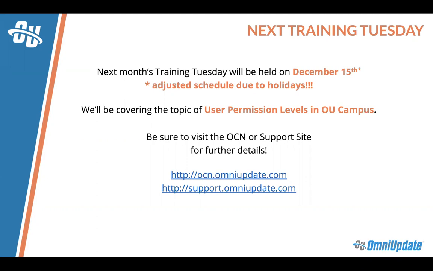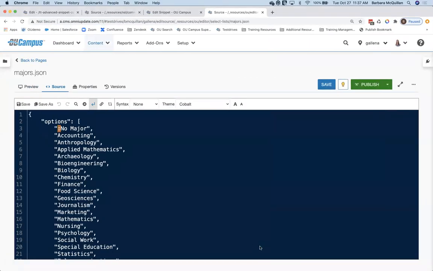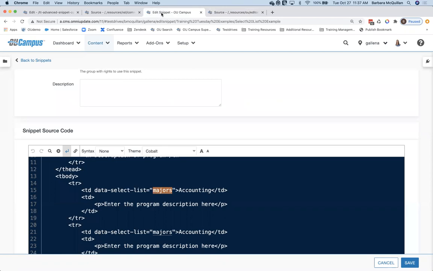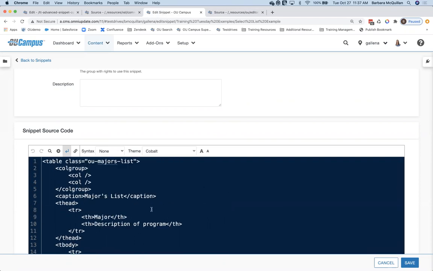All right, so it looks like we did have a question come in. Let's take a look at that. Is there any way to ensure these types of tables are accessible? So the tables that you are putting into table transformation snippets are only going to be seen and viewed inside of OU Campus. There's XSL in the background that allows you to have a different rendering when it gets published out. So if you're talking about making sure the table that is viewed inside of OU Campus is accessible, that's all controlled inside the source code of the snippet itself.